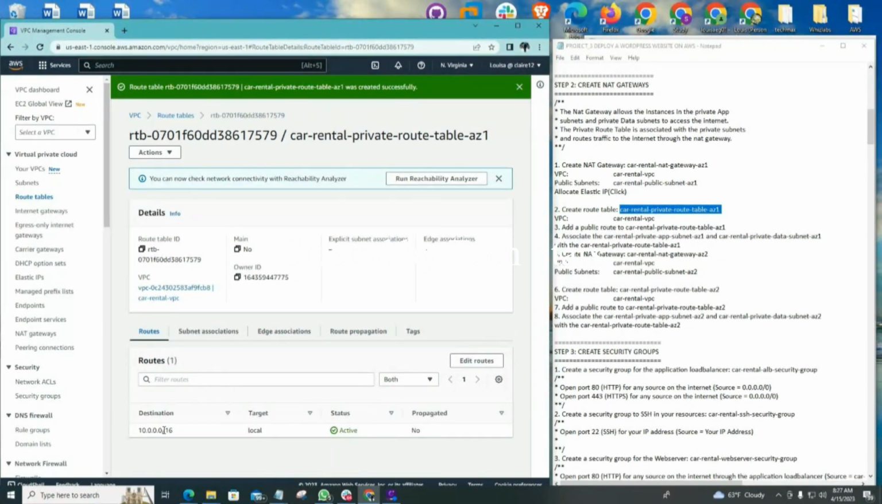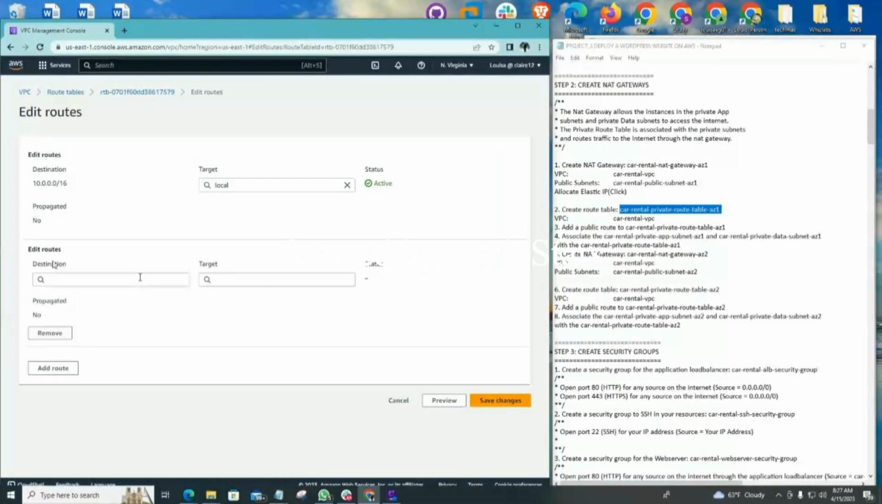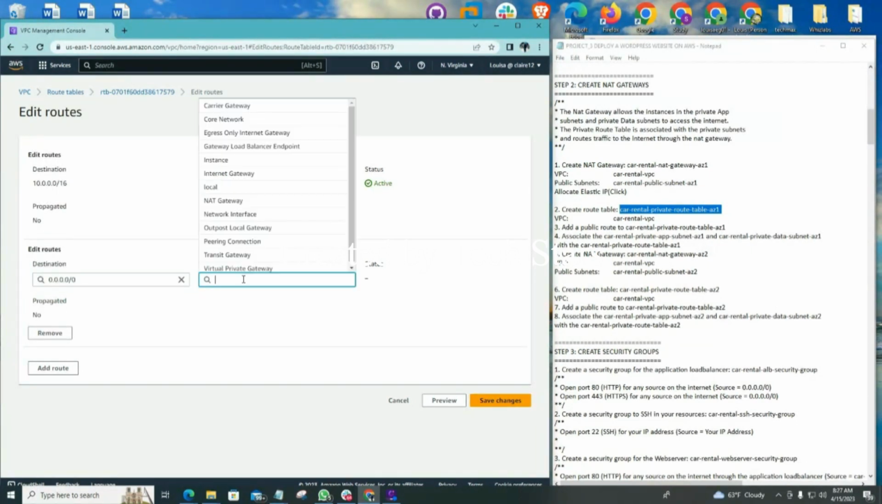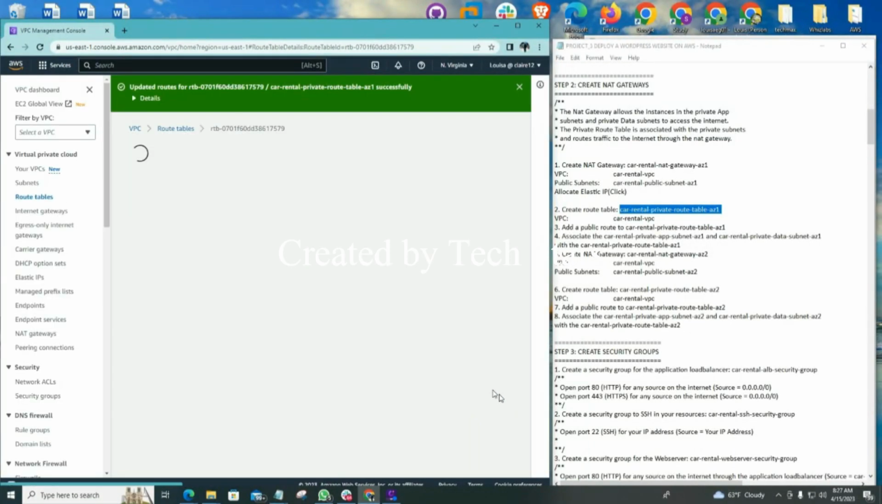So you can see down here, we just have a local route. So how do we create another route? You stay here on the route and you just hit edit route and it takes you here. Then you go and add a route. You're going to add a route for everyone that is coming over the internet. But now, since the resources are located in private subnet, you're looking for a NAT gateway. So the NAT gateway that we have for this AZ is going to be car rental NAT gateway AZ1.